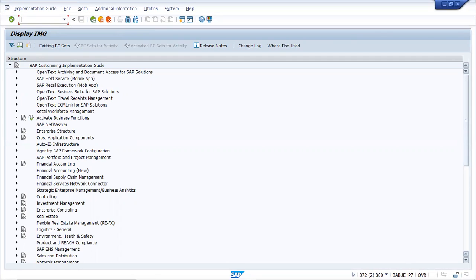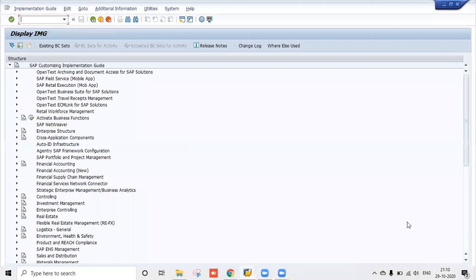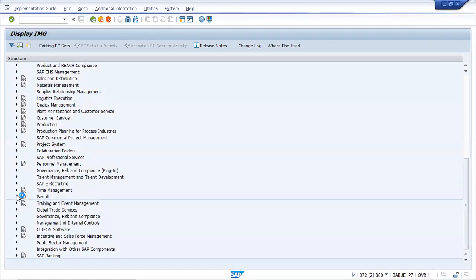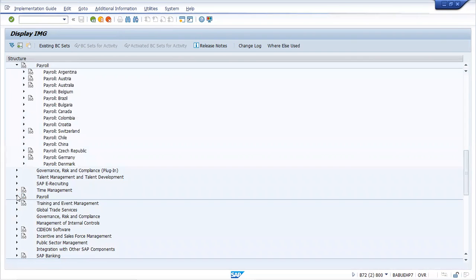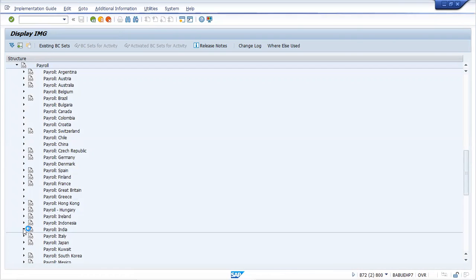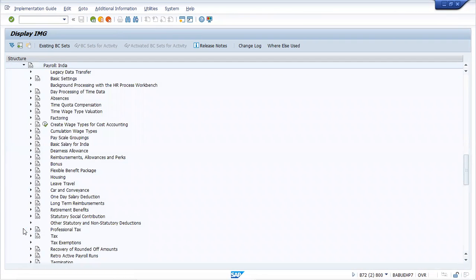Payroll India. Indian payroll. Payroll India, expanded. Now go to leave travel. You can see the housing part and the leave travel part that we will be exploring.